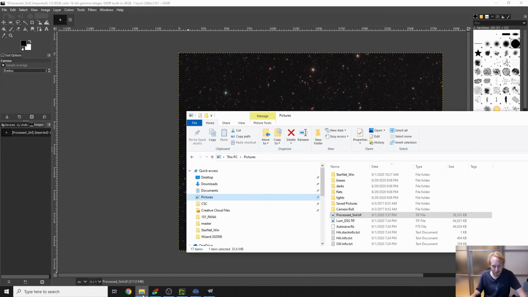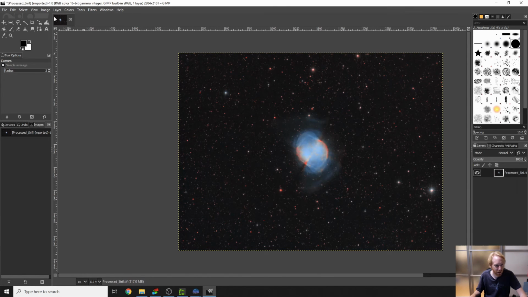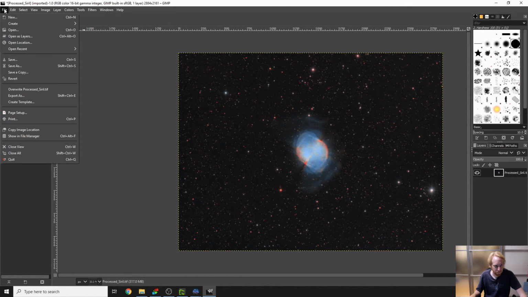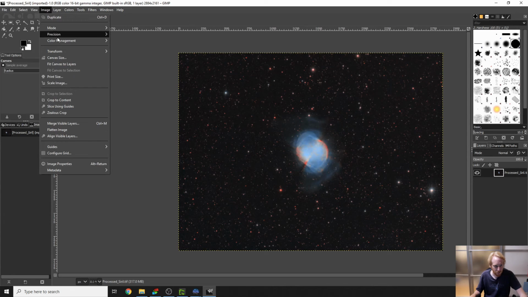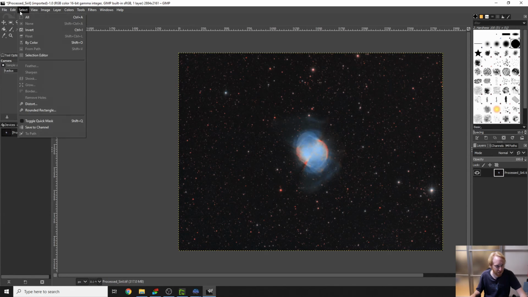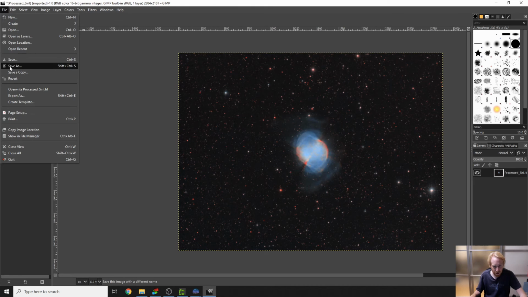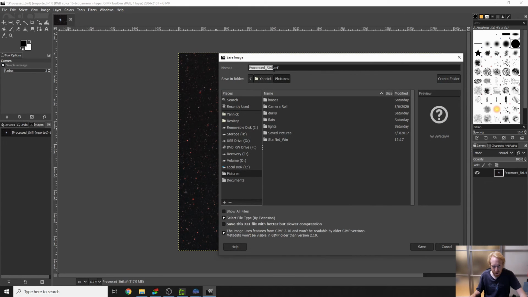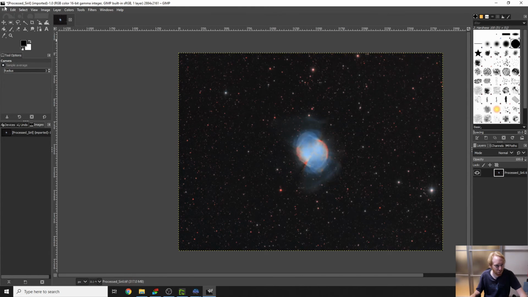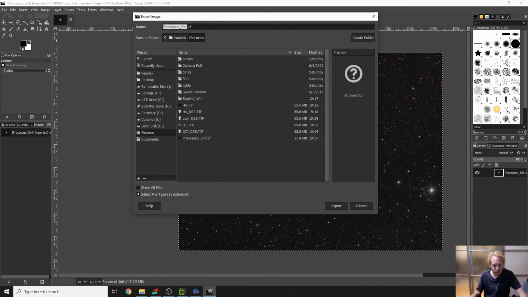And Starnet++ is actually, I have it here. So I'm going to save this image. First, I want to make sure that it is indeed 16 bits. I'm going to save as, actually not save as, but export as. We're going to select a TIFF file, so processed, and now we're going to put GIMP and export that.